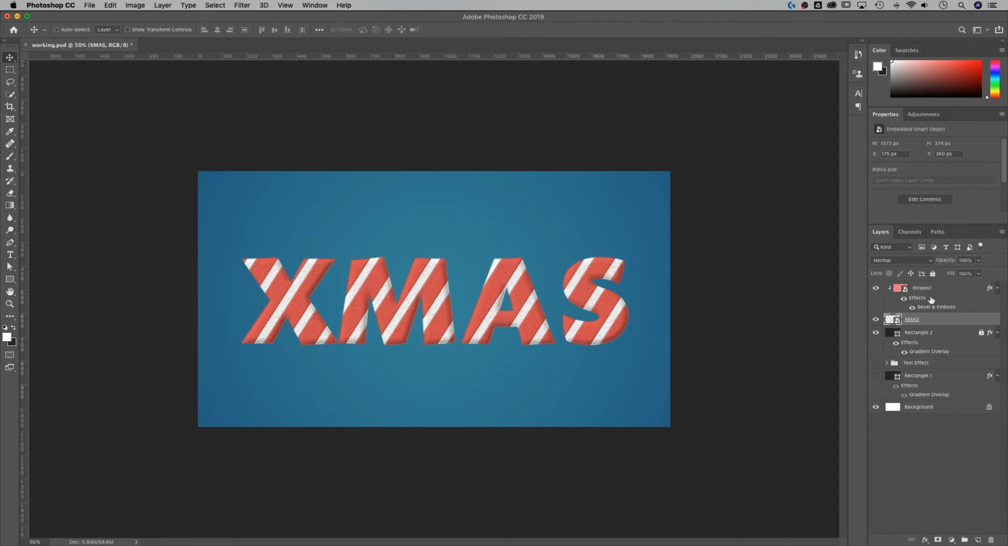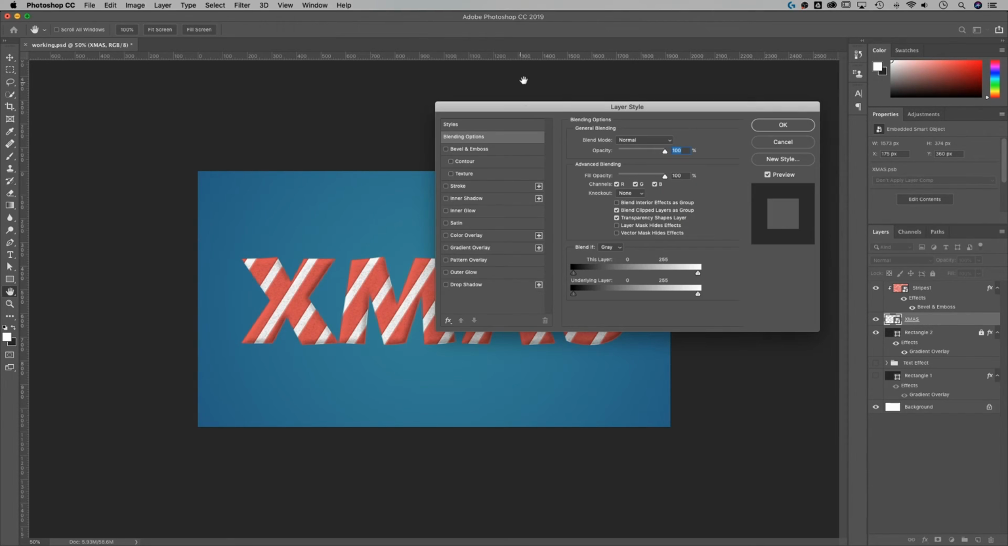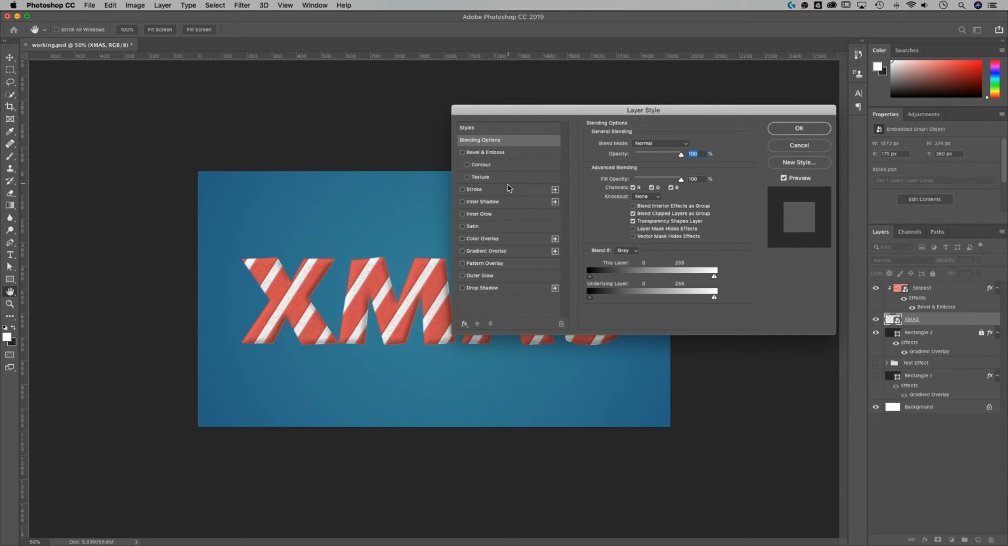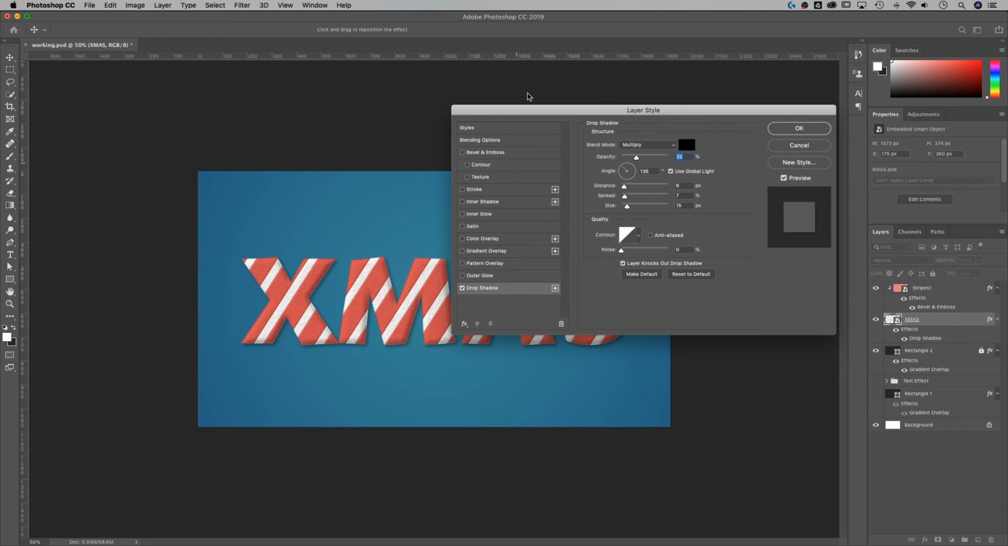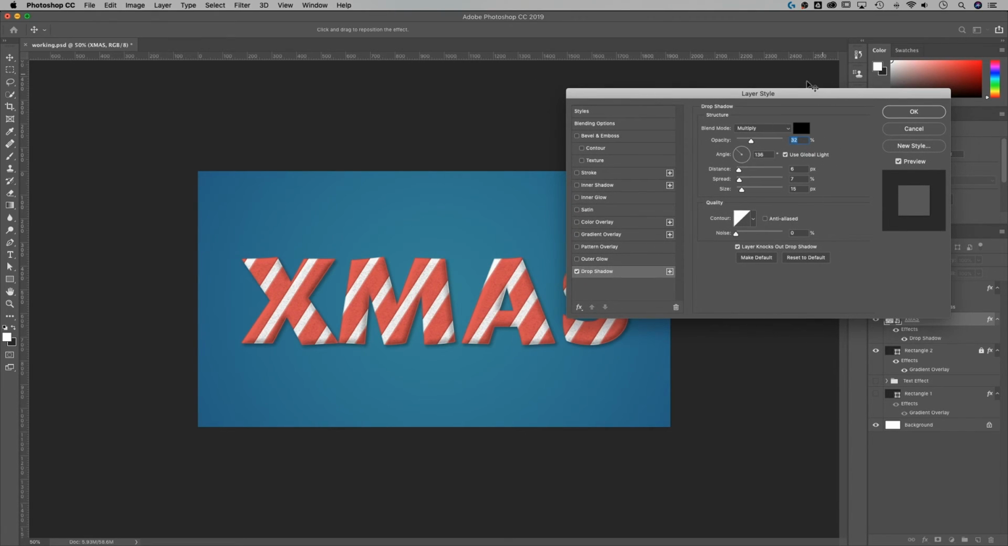Now I think the last thing we want to add here is a little drop shadow on the whole thing. So this whole smart object that includes the text. If I double click in this area out here, we've done this the whole tutorial. We go down to drop shadow, and we're going to add that. And you can customize this drop shadow.